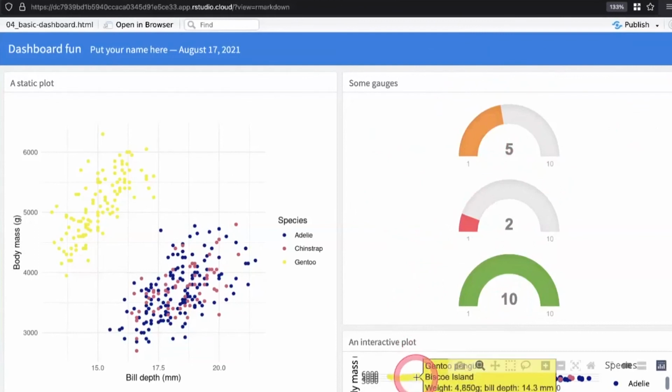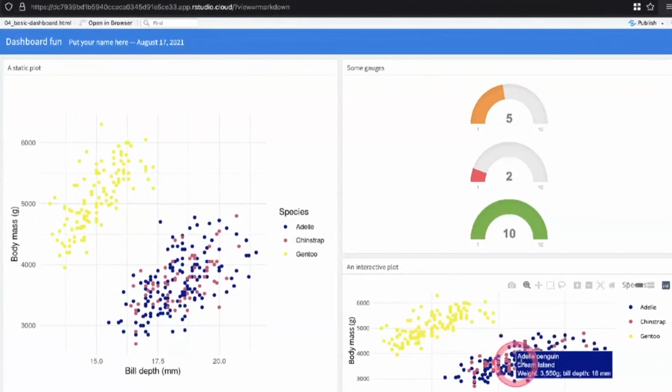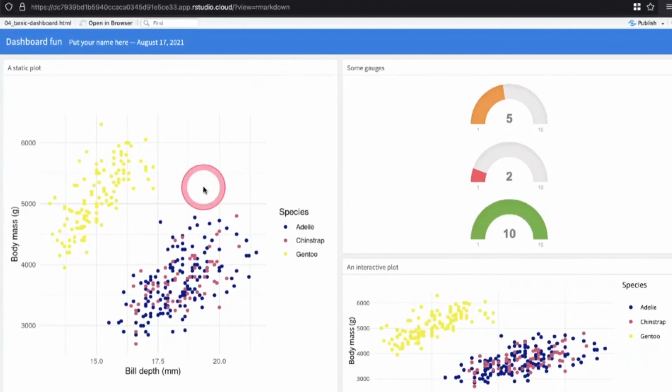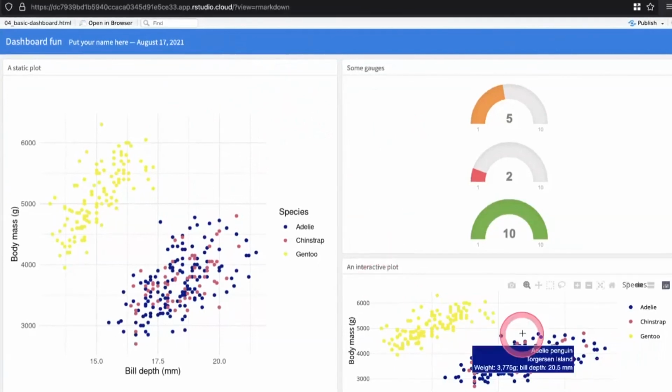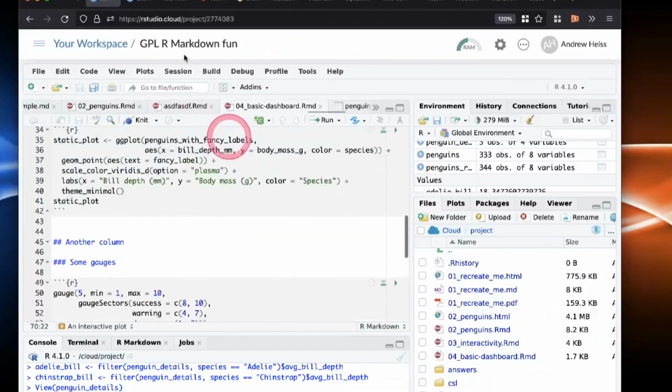This plot right here is an interactive version of this, where you can hover over these dots and it'll show you what penguin it is and what island it lives on and its weight and its bill depth. And so these are just different pieces of the dashboard all assembled together like that. Really the only way to learn this is to just play with it.